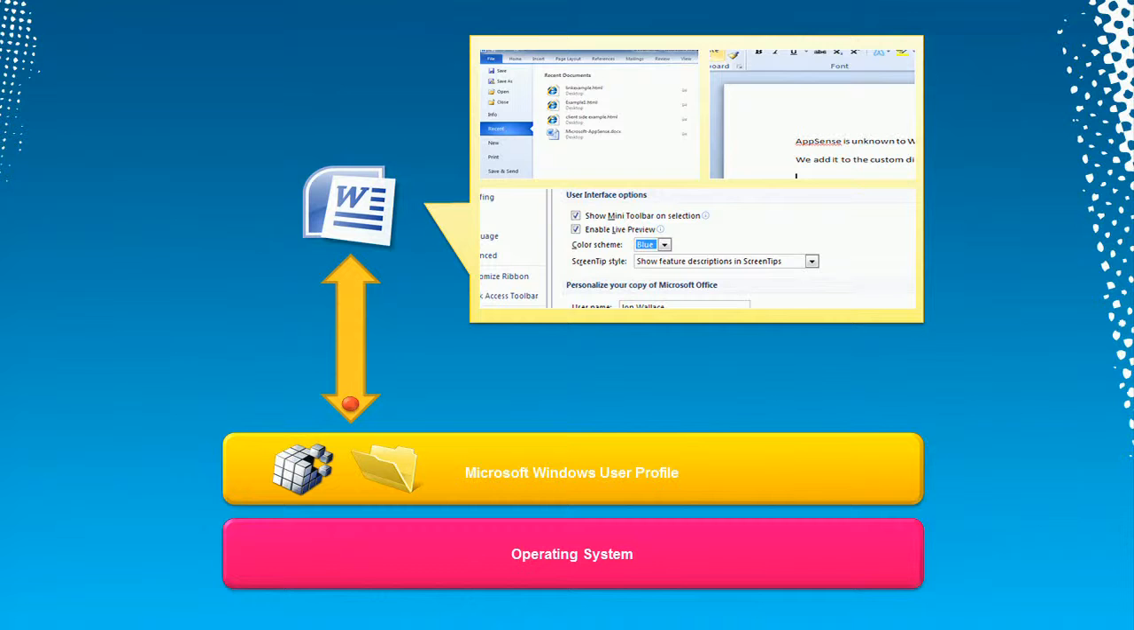Or rather, sorry, this is the way that a normal application works. You've got Microsoft Word there. Its look and feel is written to the real registry and the real file system, which is part of the operating system. Very, very simple.